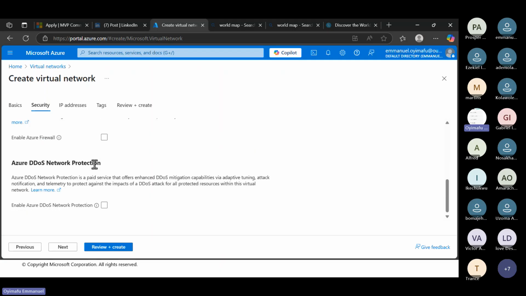Then we have Azure DDoS network protection. For instance, you have an e-commerce application like Jumia, and you know that Jumia does what we call Black Friday. When they are doing Black Friday, everybody will want to buy because things are very cheap. At that time, some people might want to take advantage of that by sending fake traffic to the Jumia website so that people who really want to buy will not have access to the site. Maybe, for instance, I don't like Jumia and I don't want Jumia to sell, so I can just be pushing fake traffic.